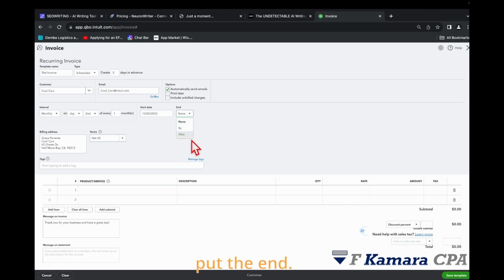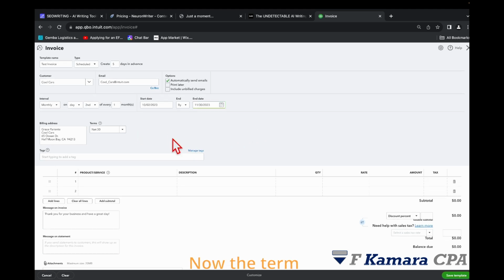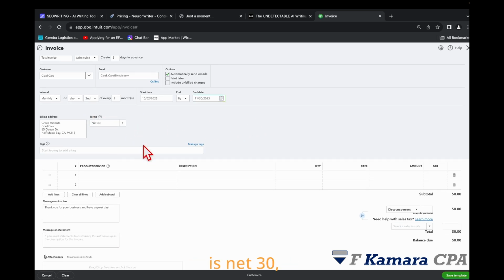Then we can put the end. Maybe we can say indefinitely, or that is, if we say none, it will continue indefinitely. But if we say end by, we'll put the date. Let's say maybe this is a transaction for just a 2-month project. Let's say we want this to end by December or November. Okay, we can say end by November 30. So that's the end. Now the term is net 30.